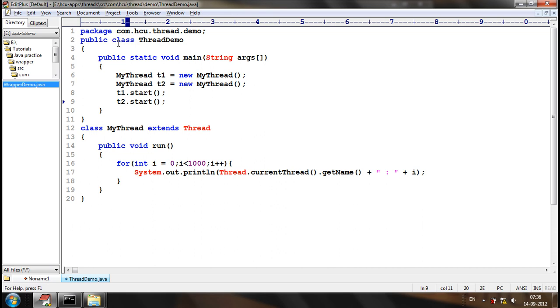Let's consider if all the threads have the same priority. If all the threads have the same priority, then it will be a queue mechanism. First in, first out. Okay?